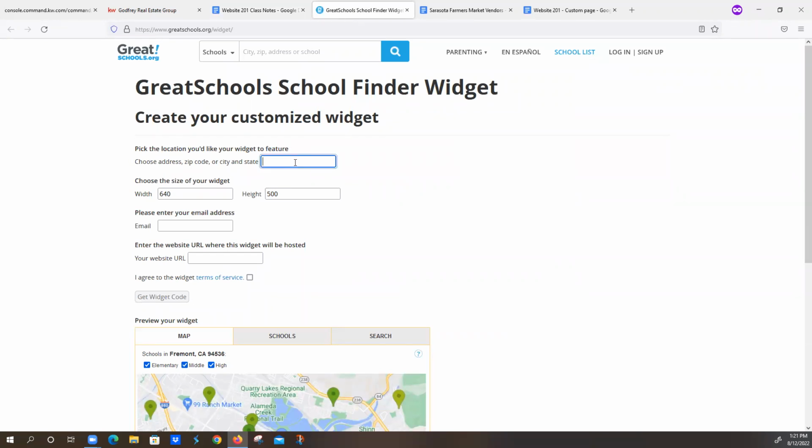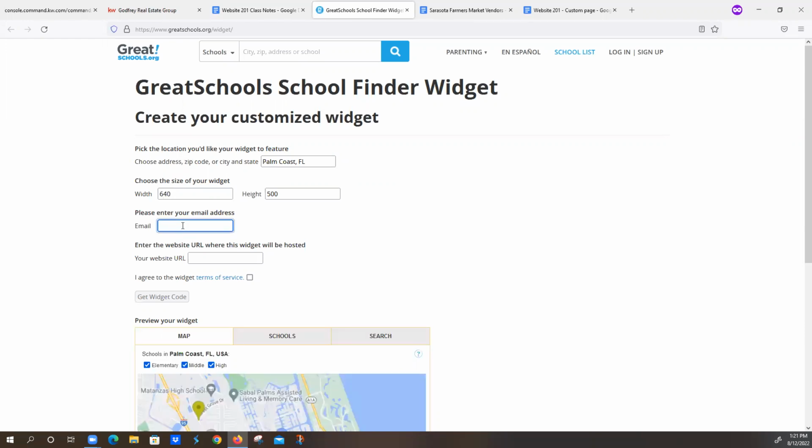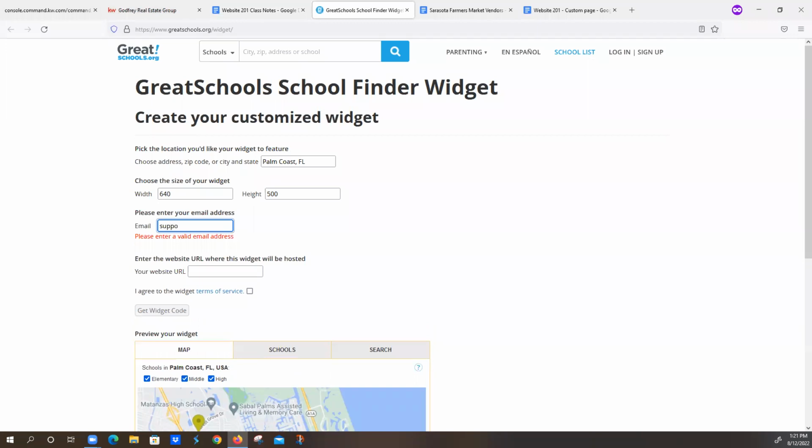And here I'll choose my address, zip code, or city and state. We're just going to keep the widgets as they are. And then I'm going to grab, we'll just do, it does require an email address. Of course, you're going to do your kw.com probably email address.